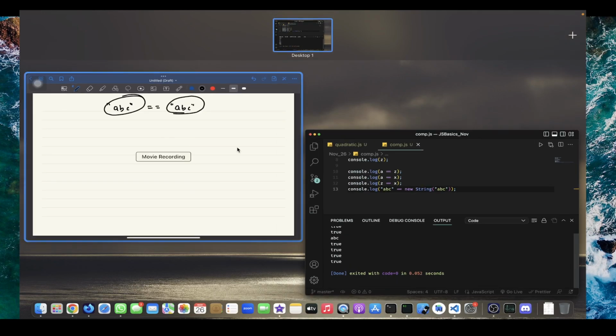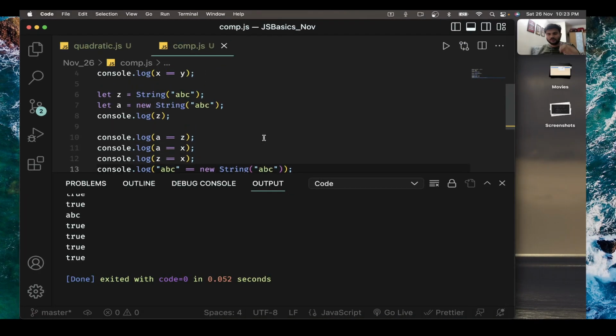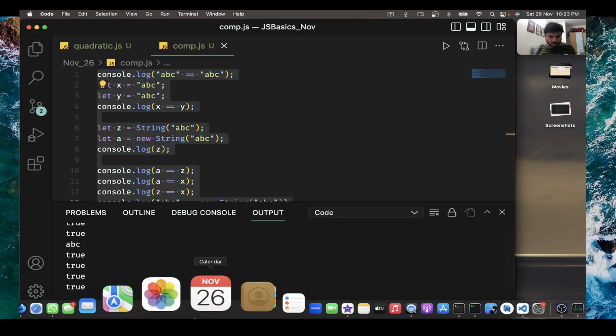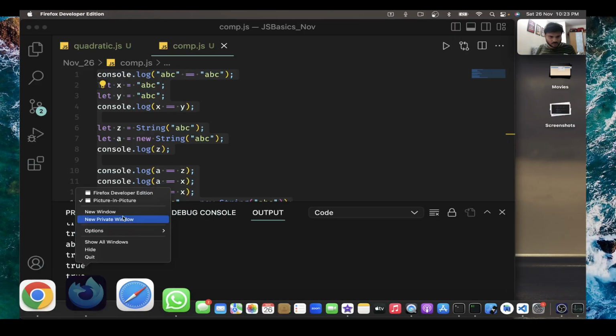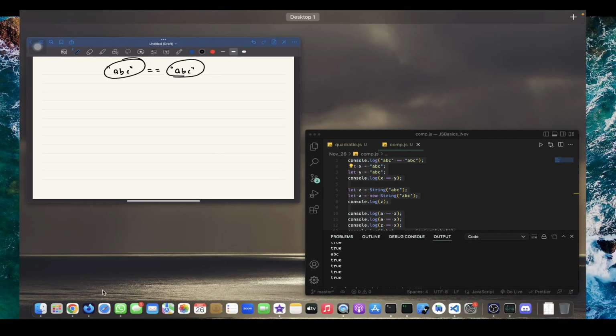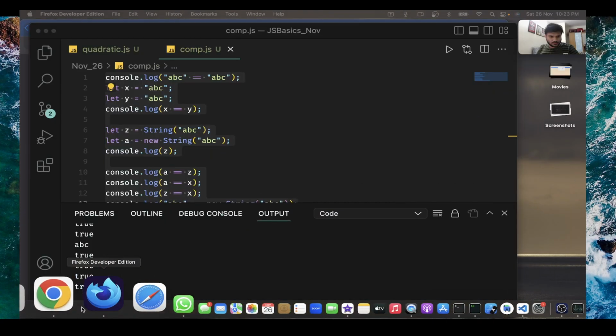So technically, whenever you create any type of a string, right? And let me also run this in the browser. So let me also run this in Mozilla. Let me open it.